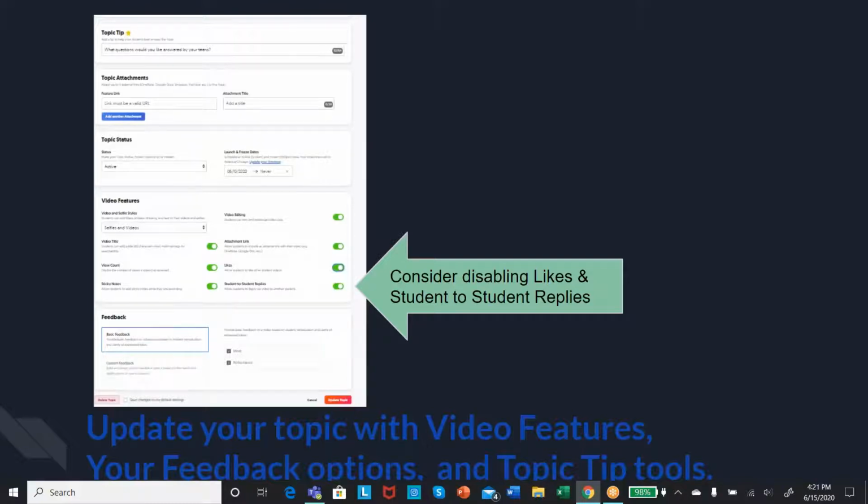Consider disabling likes and student replies if you're working with teens you don't know. I would maybe turn those off initially and then turn them back on once you know your users. You won't get a notification for the likes, but you will get a notification for replies.